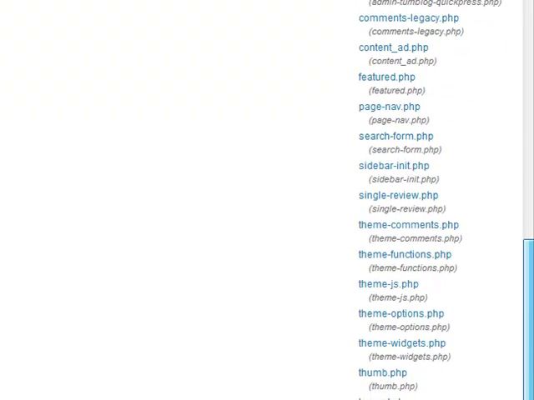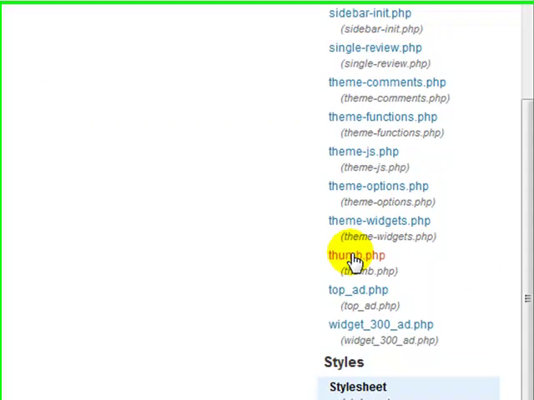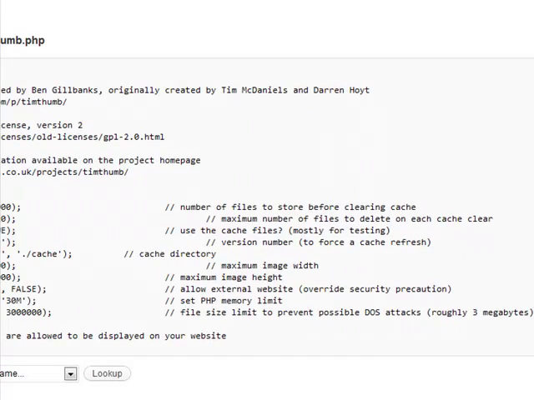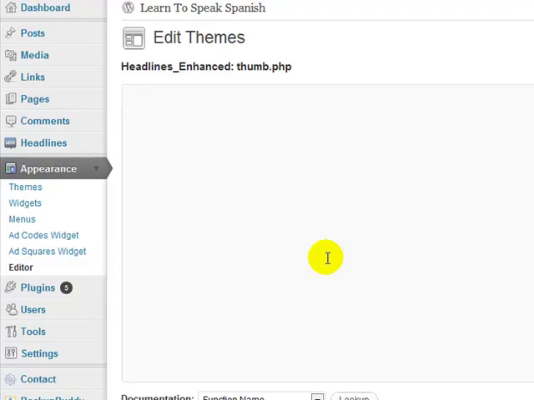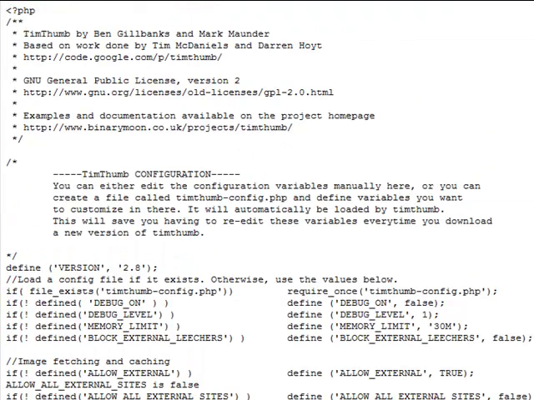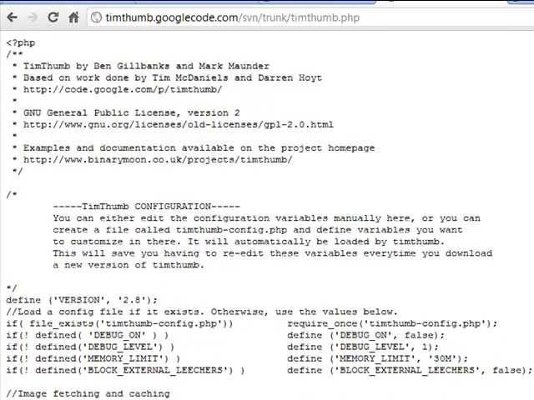I'm going to scroll down, and you want to click thumb.php. Okay, I'm going to move this back now so we can see everything. Now this script is the old script. This is the one that has the vulnerability. So what I do is just Control A on my keyboard, delete it, and then I'll move this up. I'll provide a link to this page.